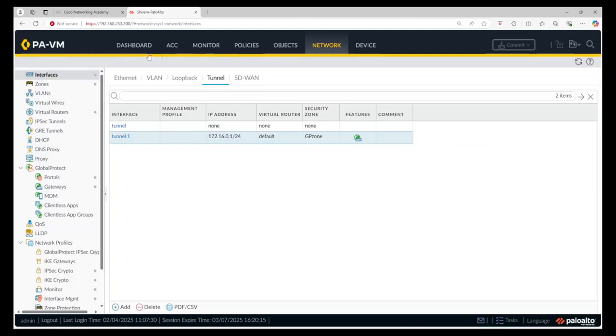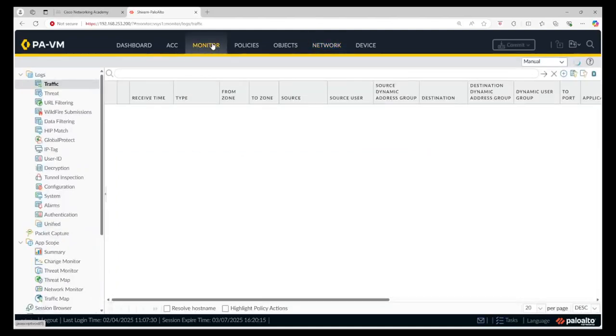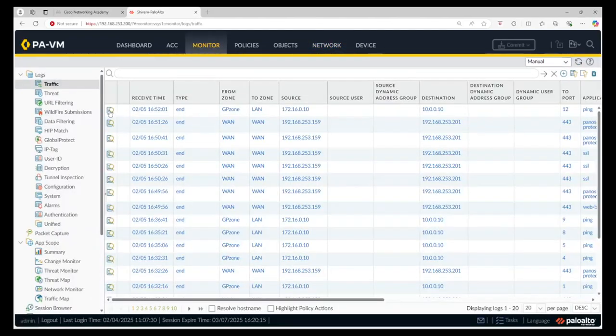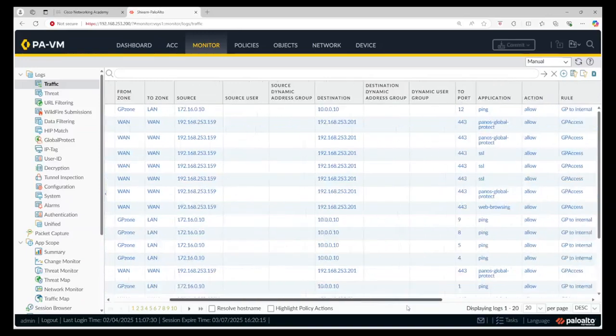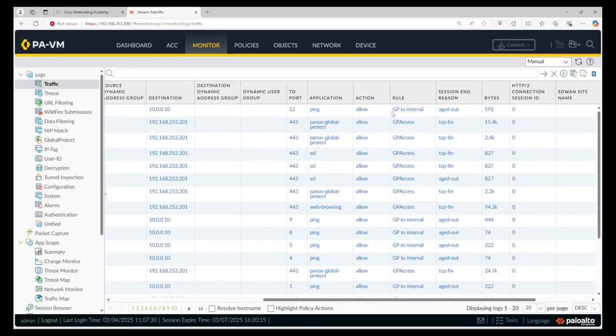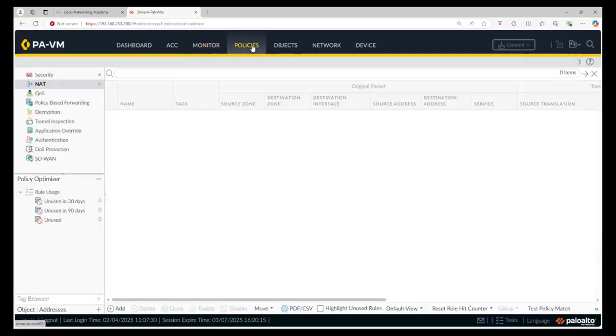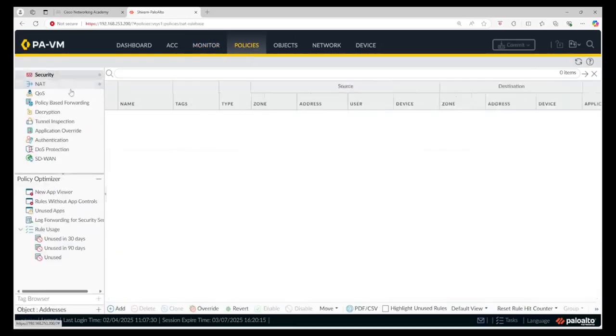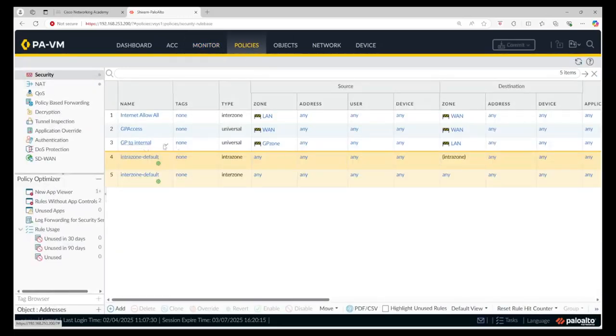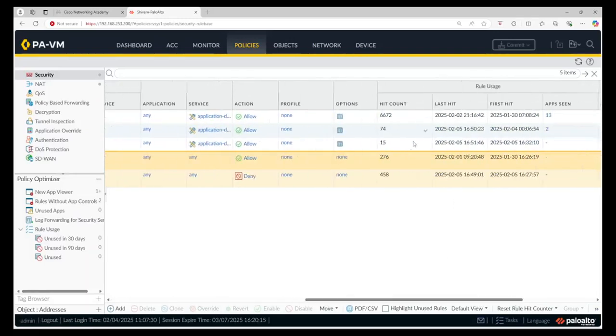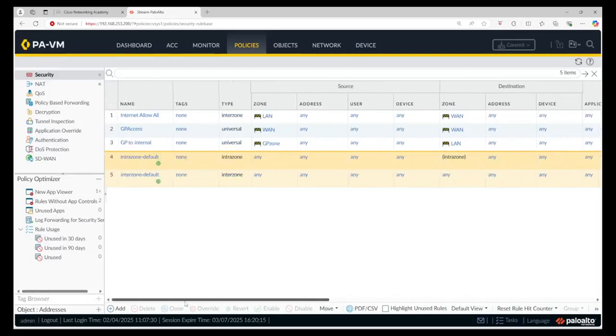Now, yeah, we were talking about the log. Let me show you the log. So you can see this is the log which came from the GP zone and went to the LAN zone, ping allowed, and the rule was GP to internal. It is a security rule that I created. In the previous video, the rule wasn't present, so I created it now. GP to internal, GP zone to internal. Any traffic is getting allowed. 15 hits are there, and that's how you set up the GlobalProtect VPN on the Palo Alto.